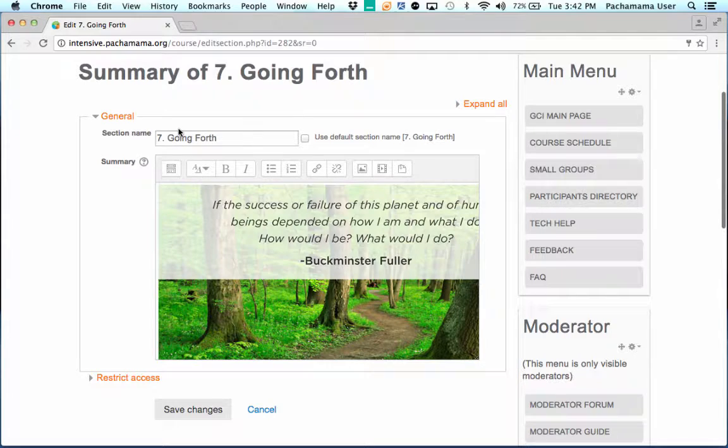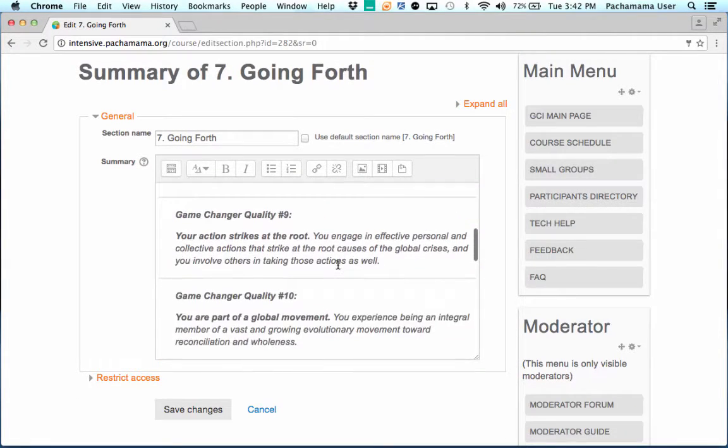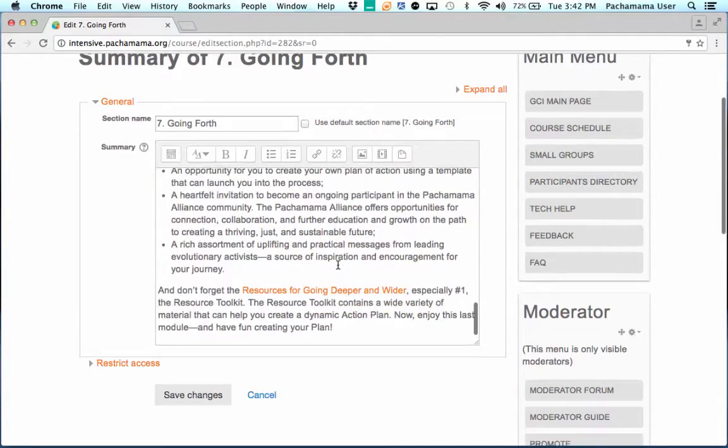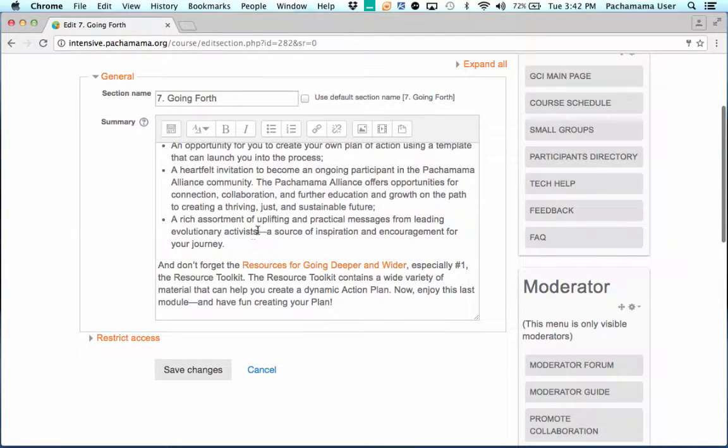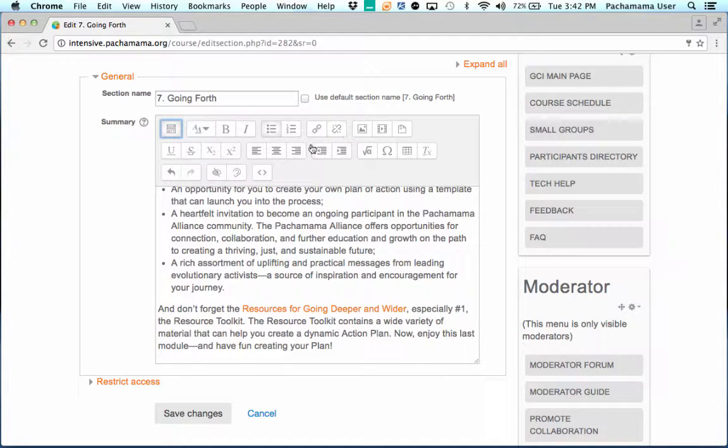And now you could edit the name that shows up. Here's the photo we have, and then all of the text shows up down below this. You can edit like a regular text editor, you know, like Word. If that's easier for you, you can change some formatting details up here.